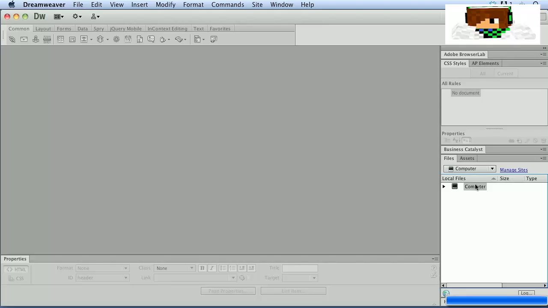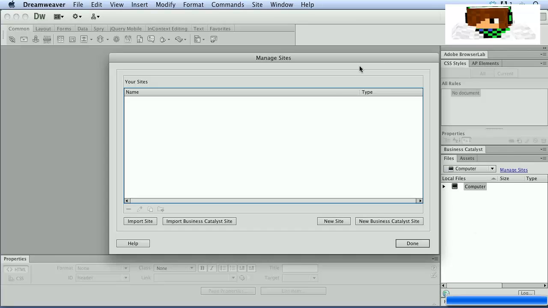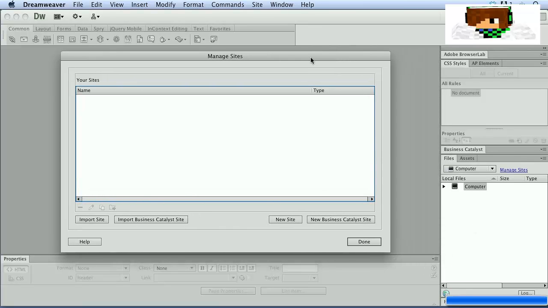So to get started, I'm going to use this drop-down menu first. So I'm going to click on that drop-down menu. Mine currently says Computer, and I'm going to go to the Manage Sites option. So I'll click that option, and that's going to open up the Manage Sites dialog box. Now inside of here, we're going to create a new site.